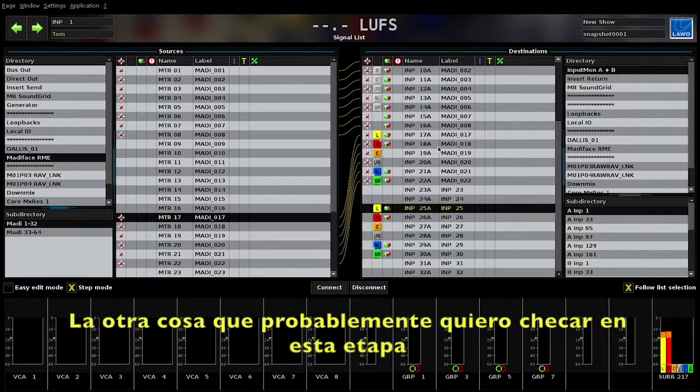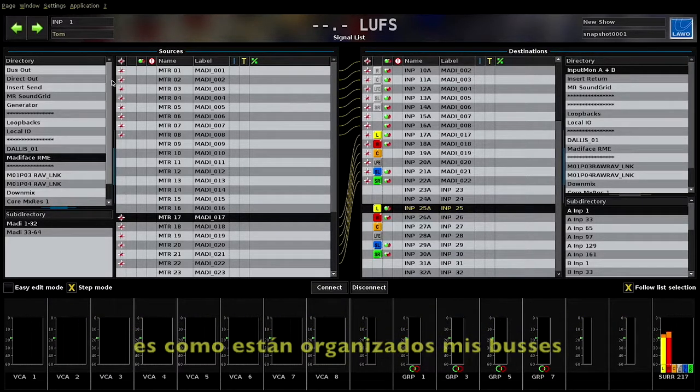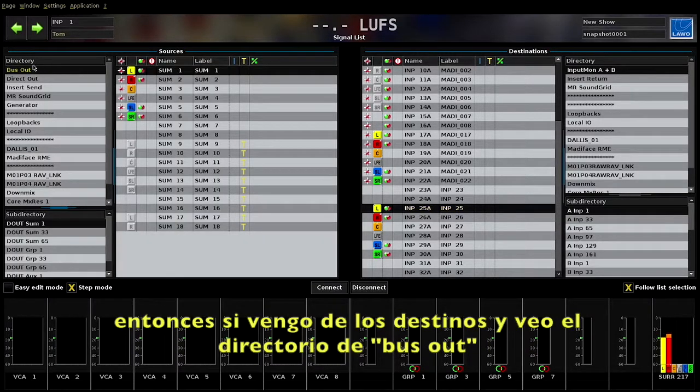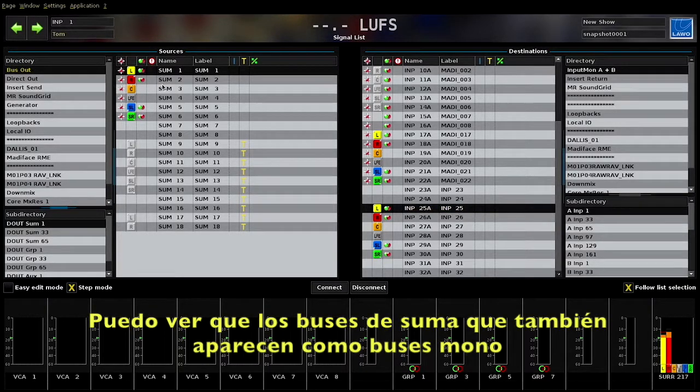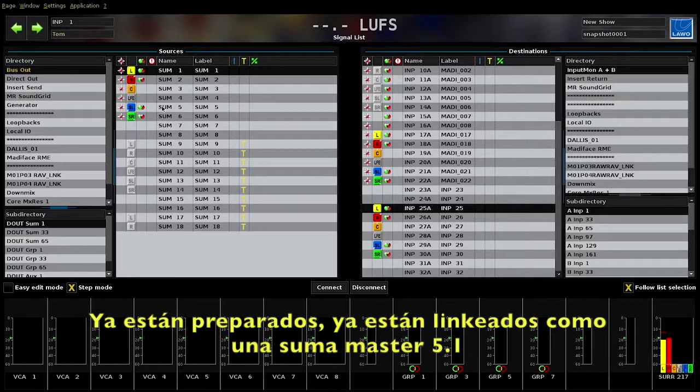The other thing I probably would want to check at this stage is also how are my buses organised. So if I come over to the destinations and look at the bus out directory and look at the sums, I can see that the sum buses, which are also listed as mono buses, are already prepared. They are linked as a 5.1 sum master.